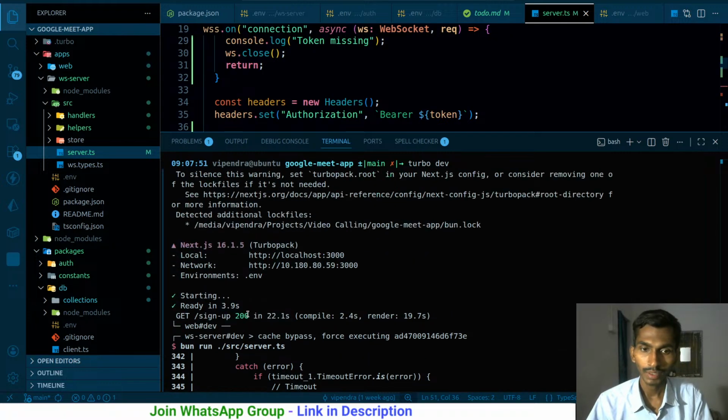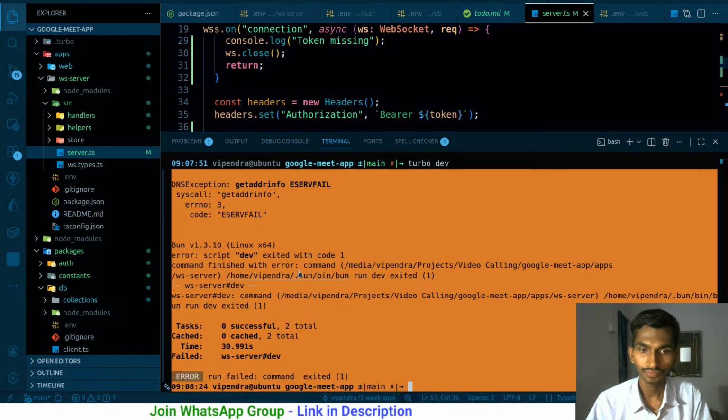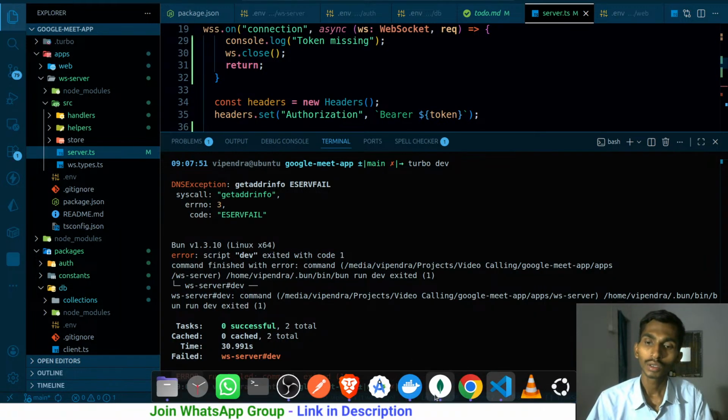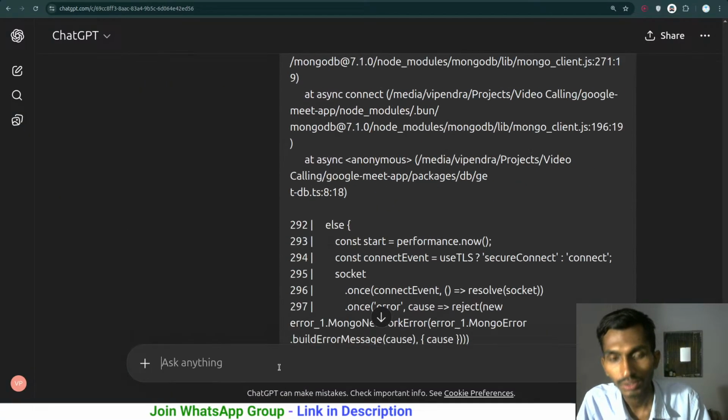I think this time I have to provide the replica as well. Let me see. One thing that I'm missing, that is I'm not mentioning the replica name over there. Probably I need to do that. Let's see what this error says.